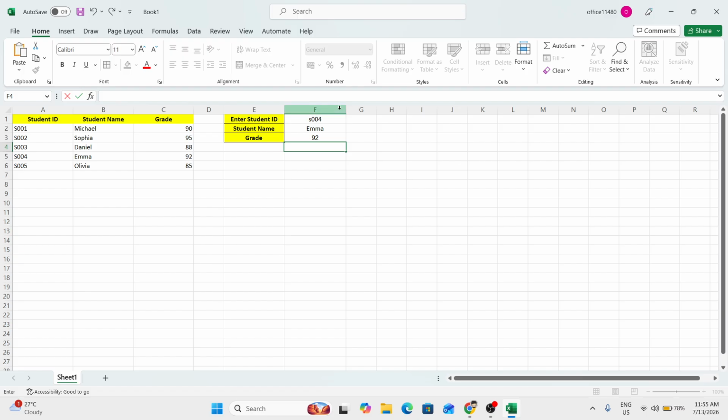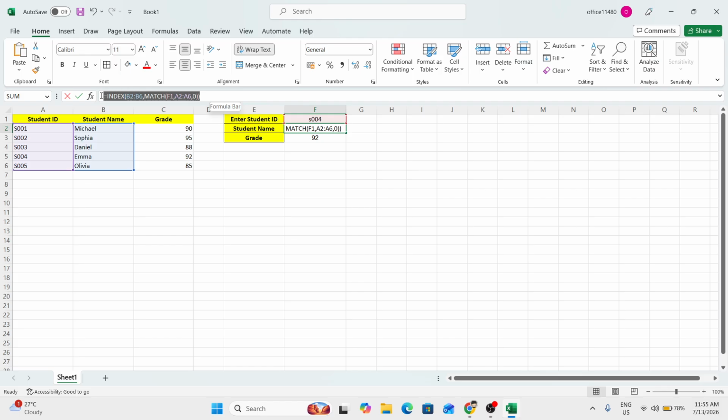Next, we're going to find the student name, based on the ID entered in the lookup area. Click cell F2. This is where the result for the student name will appear. Now type this formula exactly as shown. Equals INDEX, open parenthesis, B2 colon B6, comma, MATCH, open parenthesis, F1, comma, A2 colon A6, comma, 0, close parenthesis.